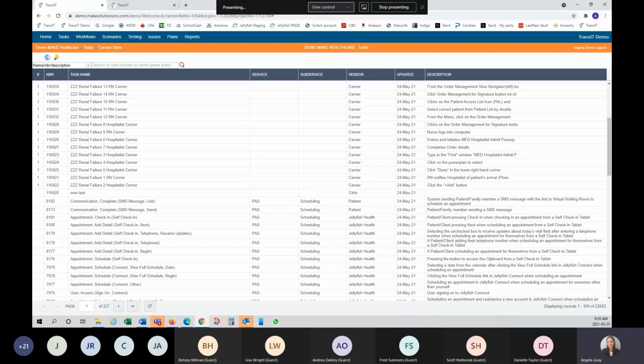Are there any other task specific questions? I've got a question. Yes. For those of us that have never created a scenario, workflow, or task, are you going to go over that today? How to add those and how they all come together?